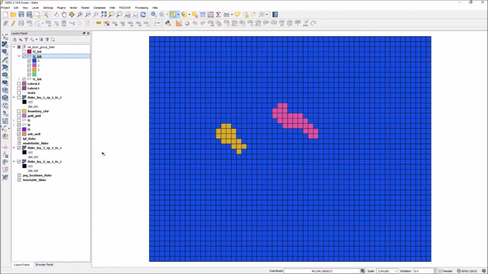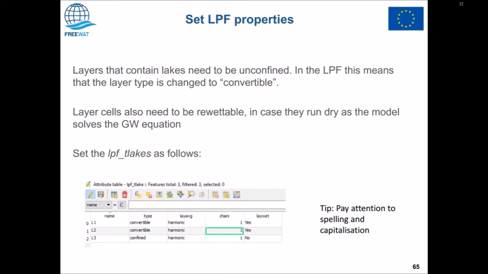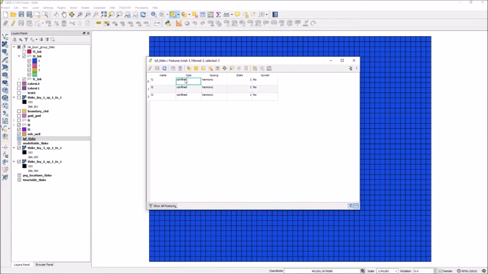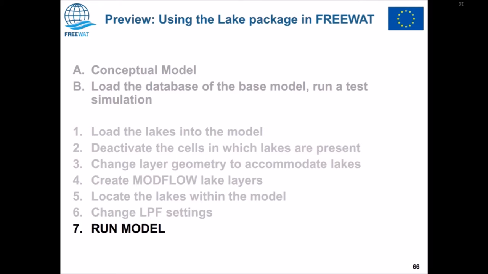So now the lakes have their properties and are located in the model. And the last thing we need to do is change the layer property flow of the upper two layers. Now we're going to change the two layers to be convertible. And we're going to change lay wet to yes with the capital Y, and then save the changes. So once that's complete, we now have the lakes in our model, and we can run our model.